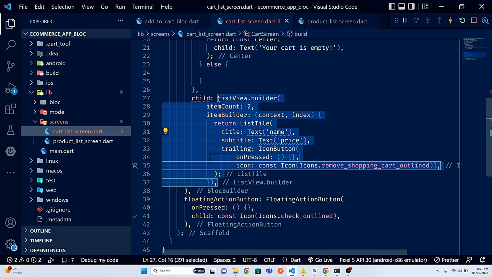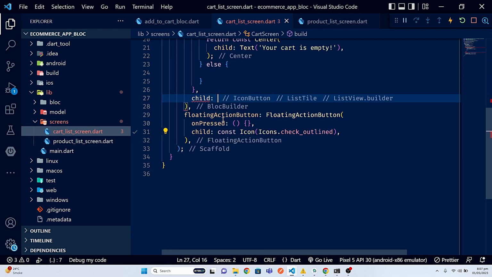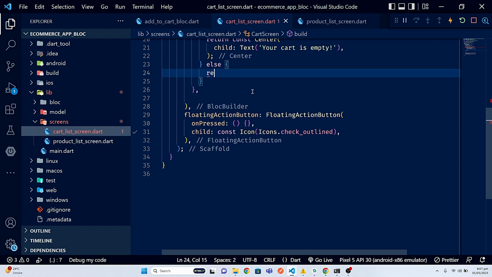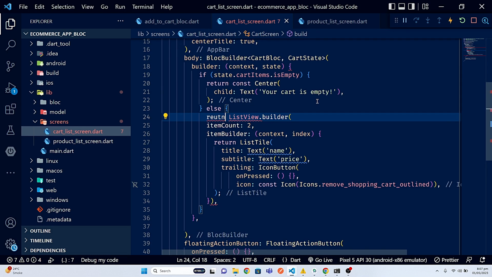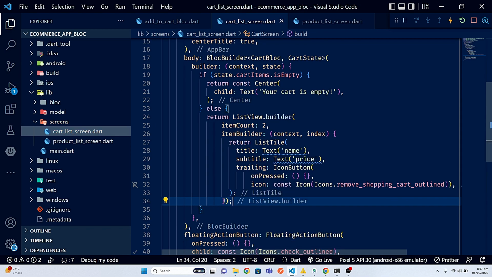Let me just cut this one right from the ListView builder. Remove this child. This doesn't give us the child. We need to return the list if we are getting the data. Actually, it should be returned right like this. Oops. It should be return, right, like this. Return ListView.builder, and we need to return that. Just simply press the semicolon at the end. All right, so that's the first part of it.